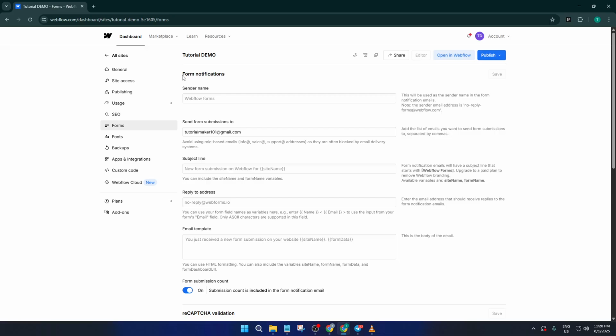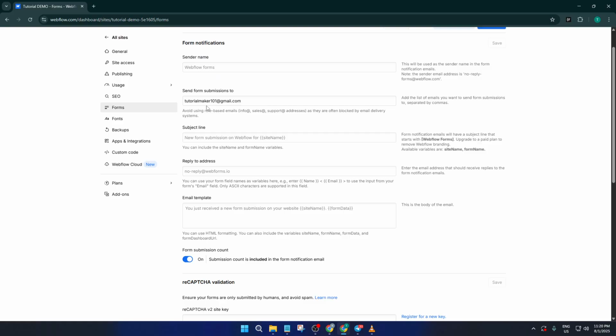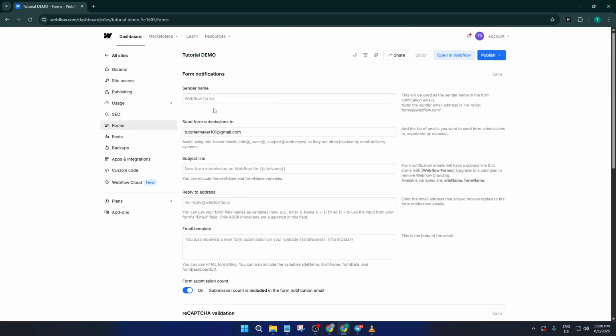Here you can configure who gets notified when a user submits a form through your site and what the notification looks like. Take your time here. You'll see options to add one or more email addresses. This is perfect if you have a team. Maybe you want to notify both yourself and a colleague or forward leads directly to your sales department.